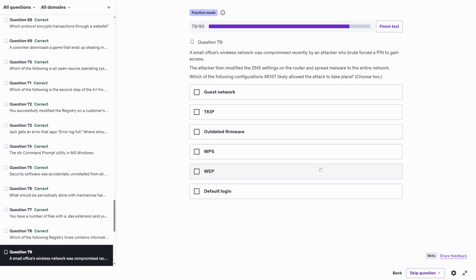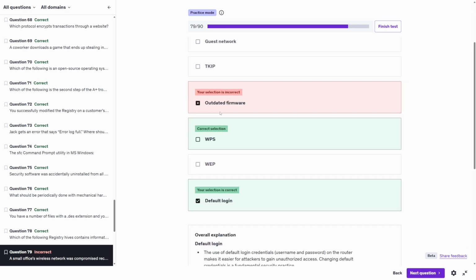A small office's wireless network was compromised recently by an attacker who brute forced a PIN to gain access. The attacker then modified the DNS settings on the router and spread malware to the entire network. Which of the following configurations most likely allowed the attack to take place? Here we have default login, and I believe the other one is outdated firmware. Sorry guys, I actually missed that one.